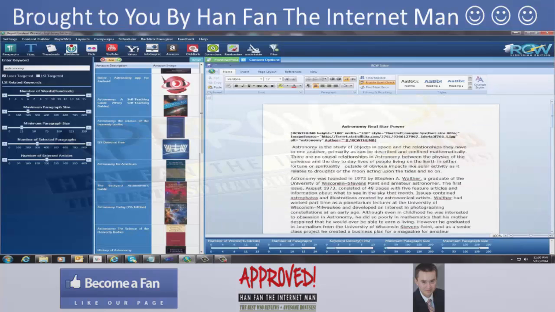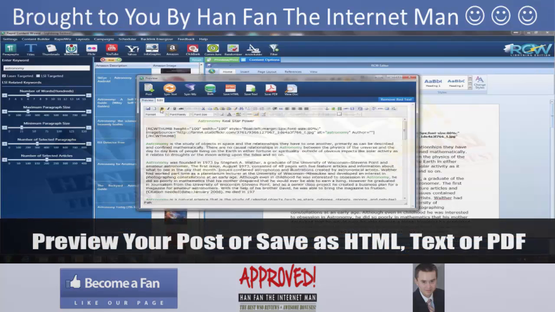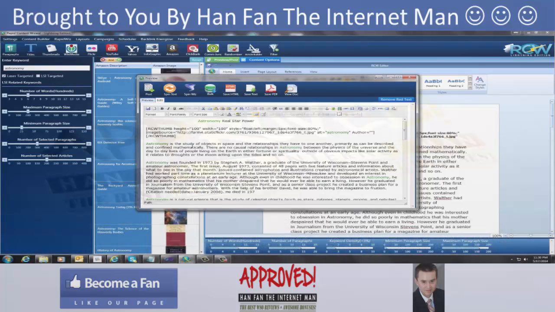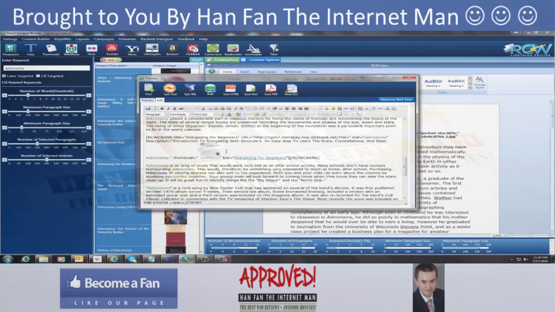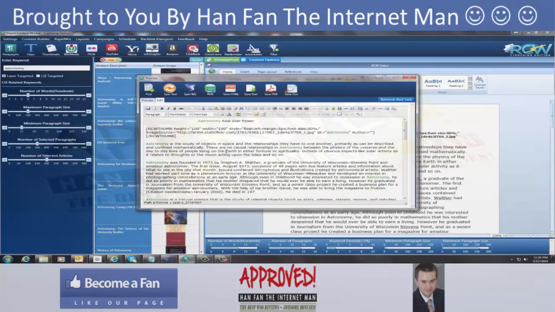So what I want to do now is take a look at this article. So you go up here to this preview post. I'm going to click on that. Okay, and this is now an HTML editor. So what it's done is it's taken the text and put it in here, and it's created HTML. I don't expect anybody to understand HTML. That's not necessary for this. But in here, you can edit the HTML if you like to.